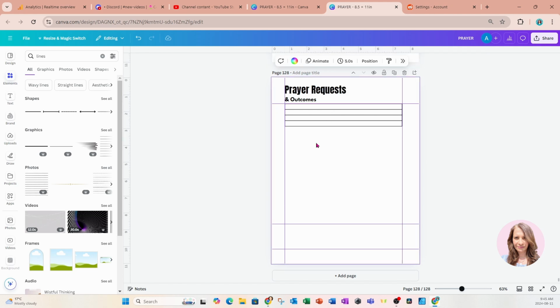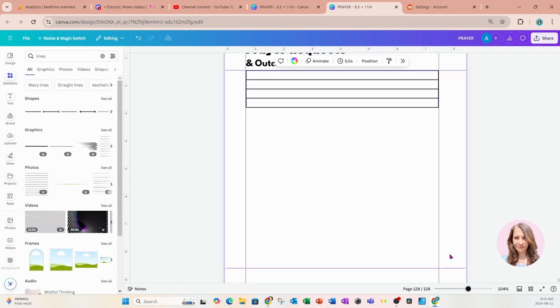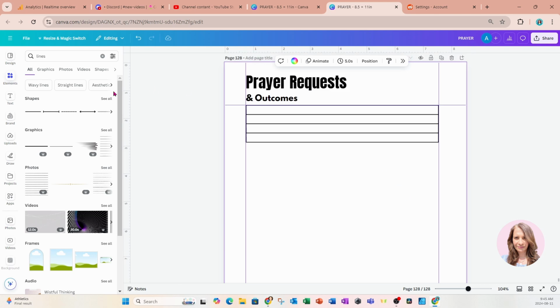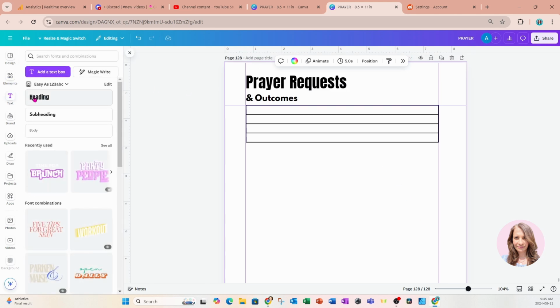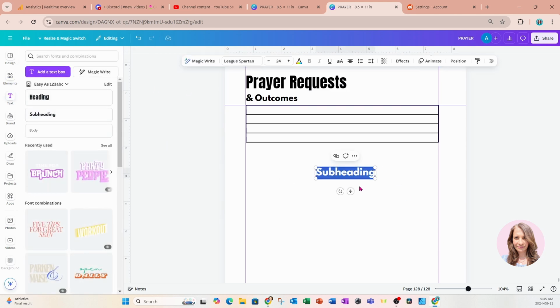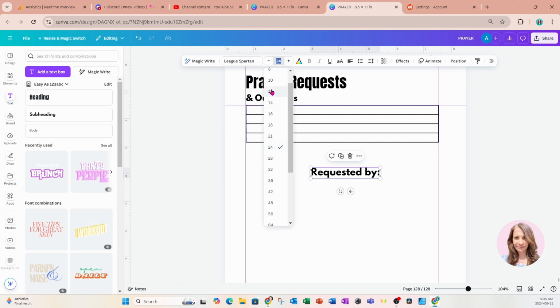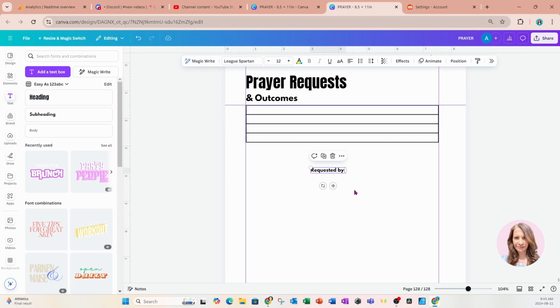I want to add a little bit of text in there. So what I'll do is I'll make this a little bit larger just so that we can see it. And I'm going to add a little bit of text. So I'll just add a subheading, and in here I'm going to write requested by. And I want this left justified. And I'm going to make this a lot smaller. Okay, so I'll just make it that small.